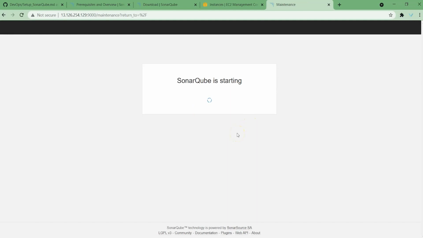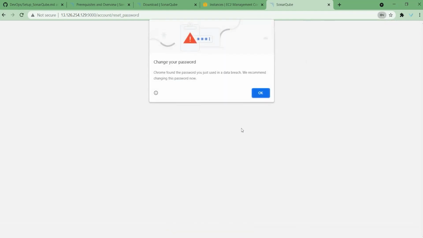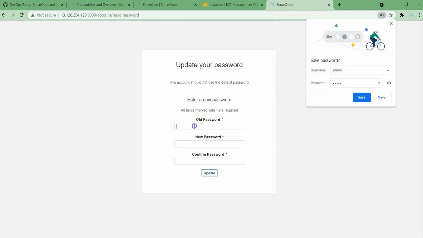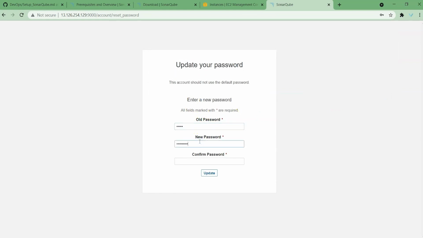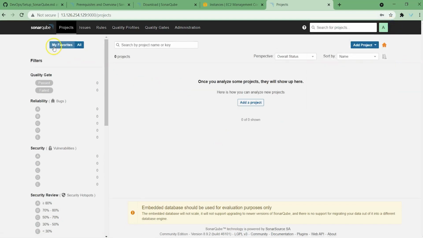The default credentials for SonarQube are admin and admin. All right, admin, admin. On the first login, it will ask us to change the password. I'm just changing the password. Once we have changed the password, we will be successfully logged into the GUI of SonarQube.